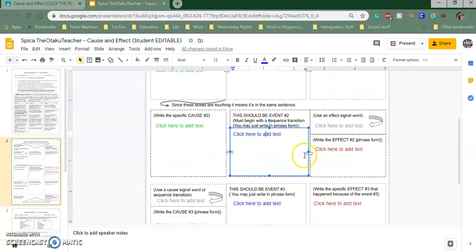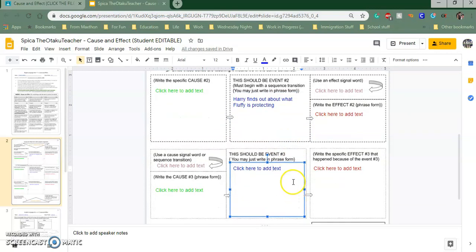My second main event is that Harry finds out about what Fluffy is protecting. Okay. This doesn't have to be exactly what you're going to write in your paragraph. It's just kind of a clue. Okay, this is what I'm going to do. So the wording can be changed.